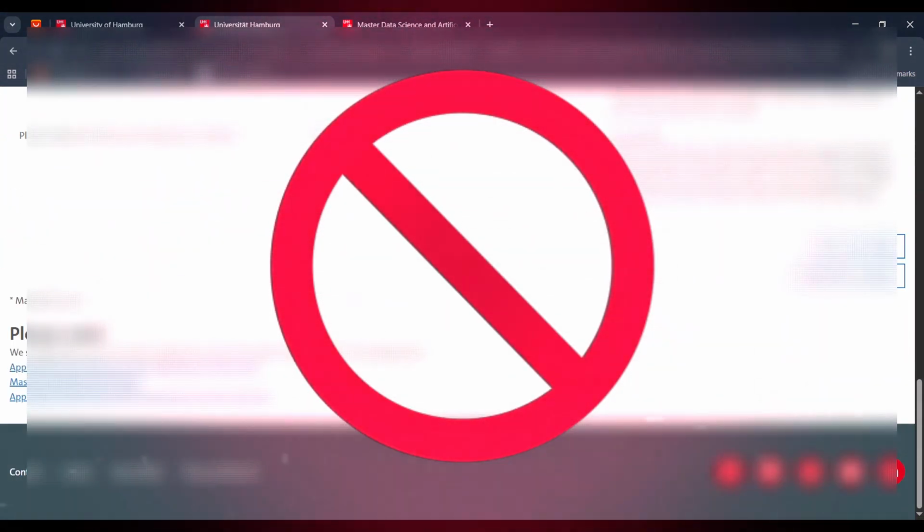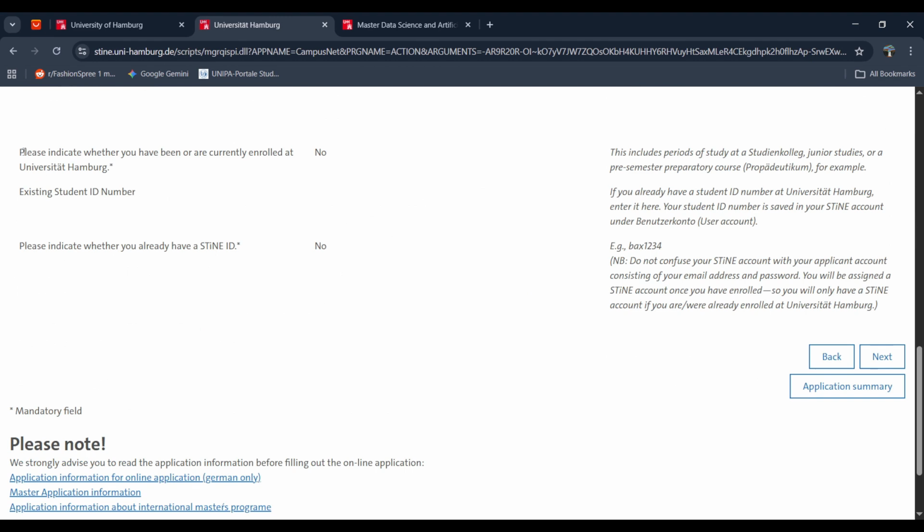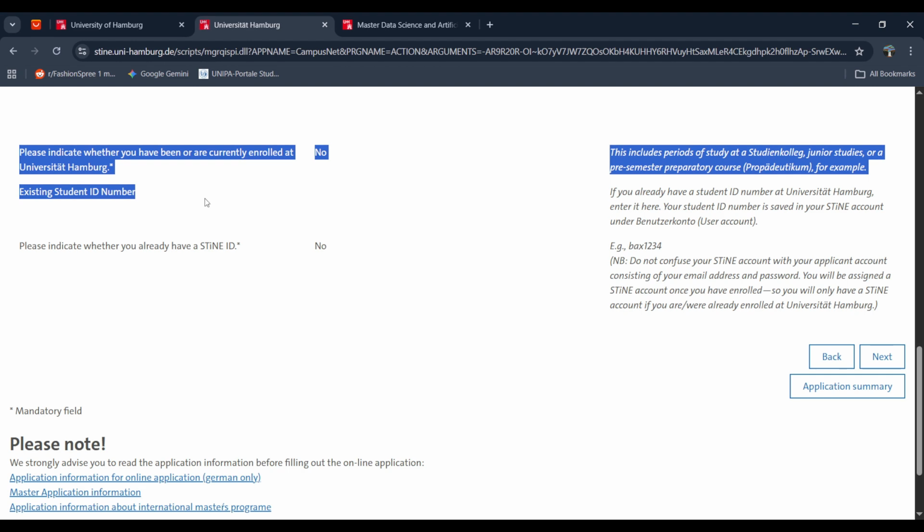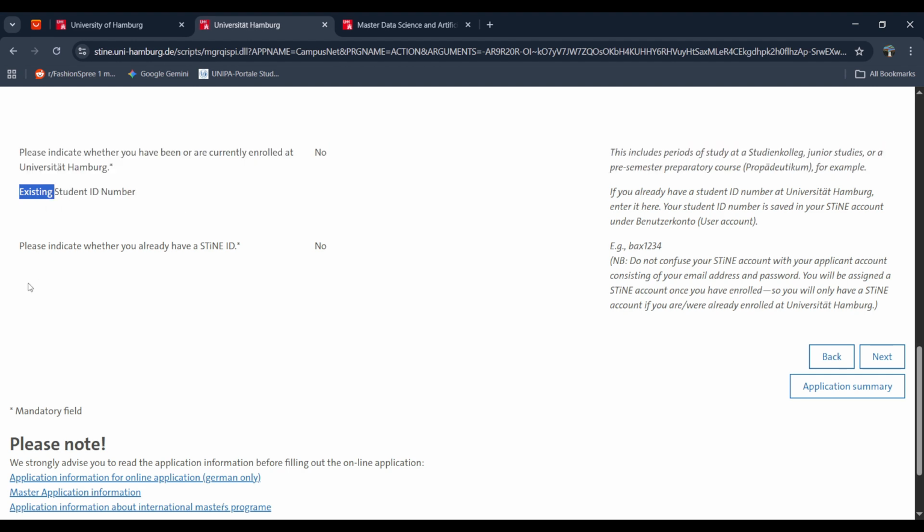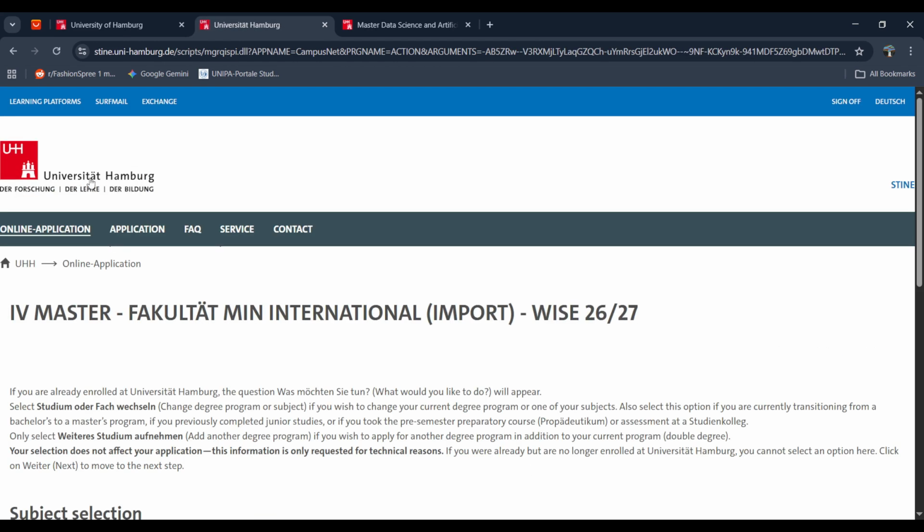Then address. One important thing is, because you are not already enrolled in the University of Hamburg, you don't need the existing student ID number, and you also will not have a STiNE ID. If you studied your bachelor's or any course in this university, then you need to add your existing student ID number, otherwise you don't need it. Then we will go next, and watch the video till then. I will show you on what basis they will give you admission in data science and artificial intelligence.